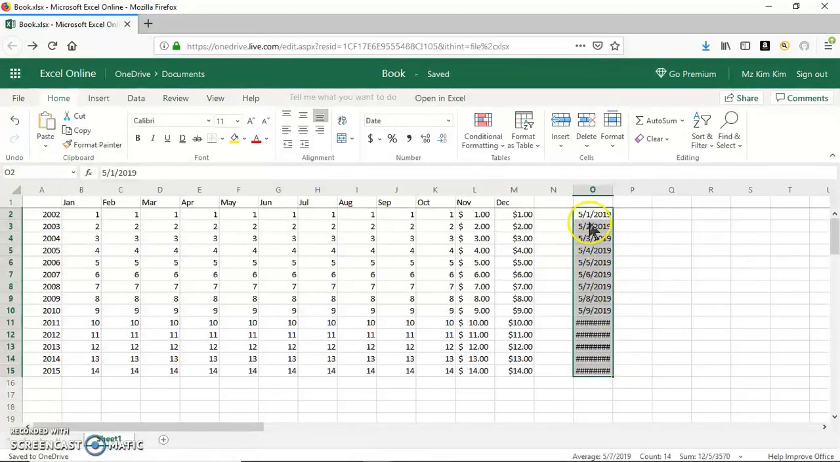And as you can see, what happens, it understands and it makes a suggestion that, oh, she wants to go in the dates in a sequential order. Now, do you see these hashtag signs right here? Don't get alarmed. The only thing that is telling you is that there's not enough space to show the data properly. So there's two things that you can do to make a change there.